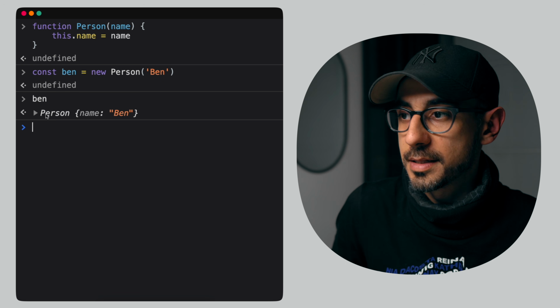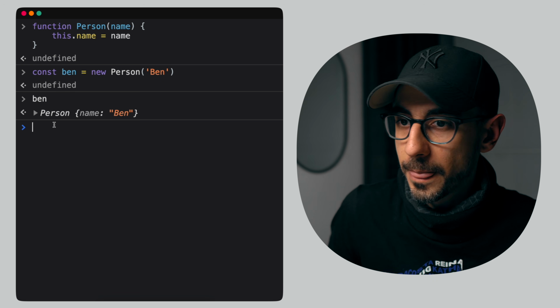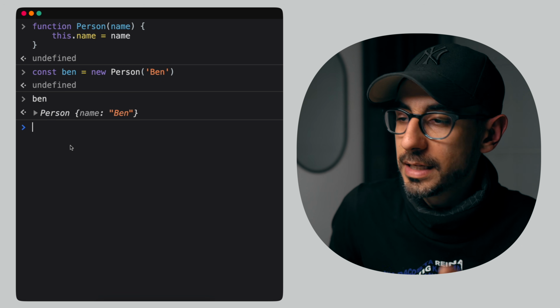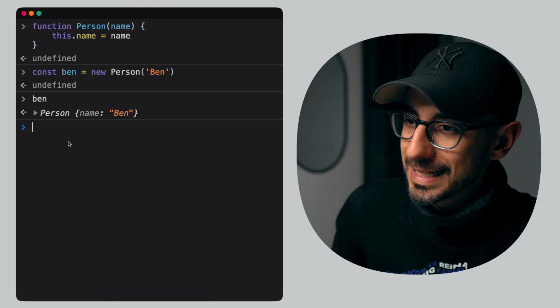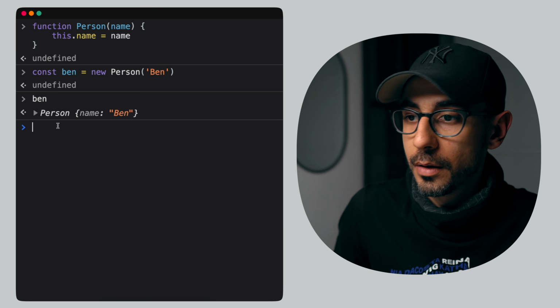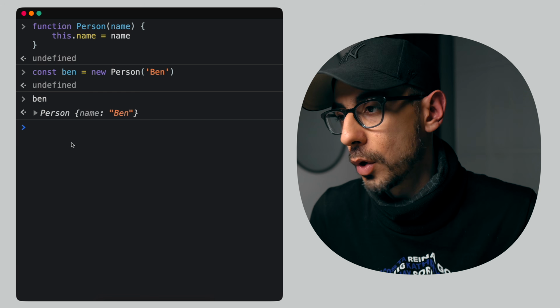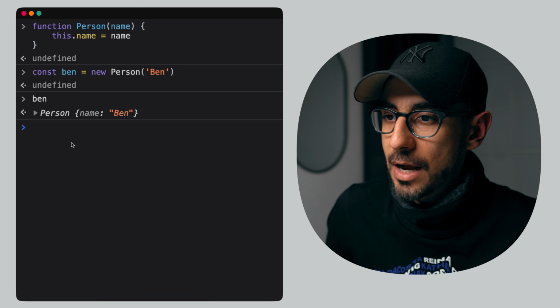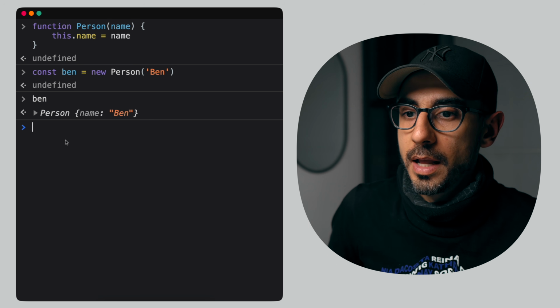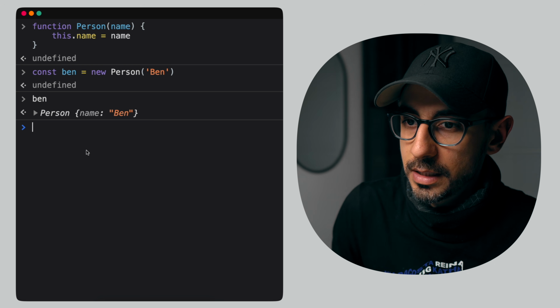It just says nothing actually here. So why does that matter, right? The fact that Ben is an instance of this new type we created called Person means that it already comes with its own prototype. It means that Ben is now inheriting from Person. And that means you can add things.